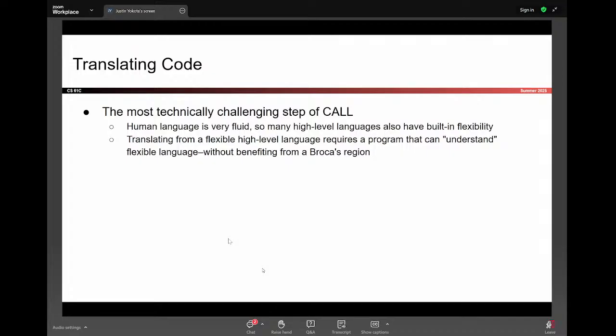In order to do that, you need a program that can understand that flexibility, and that's very difficult. The reason why humans have it so easy is because we actually have a brain structure called the Broca's region, which is dedicated specifically to language acquisition and language recognition. Computers don't have a Broca's region. And because we have a Broca's region, we don't know how to consciously translate stuff that easily. It's just done automatically for us, and we don't really know how to do it consciously. So it's actually very difficult to write a compiler.